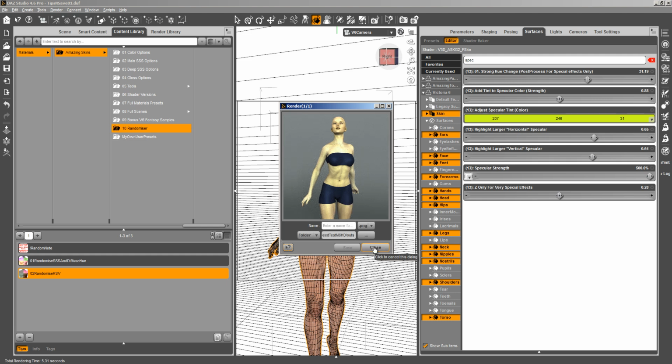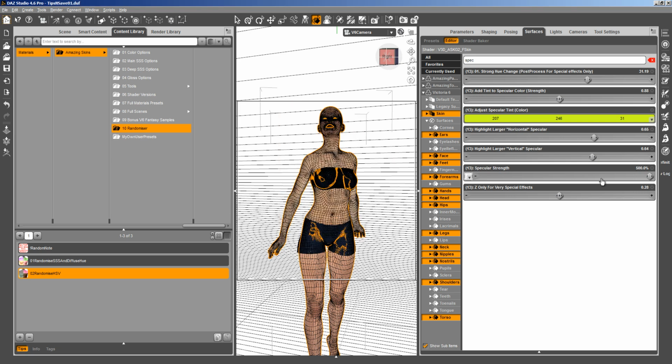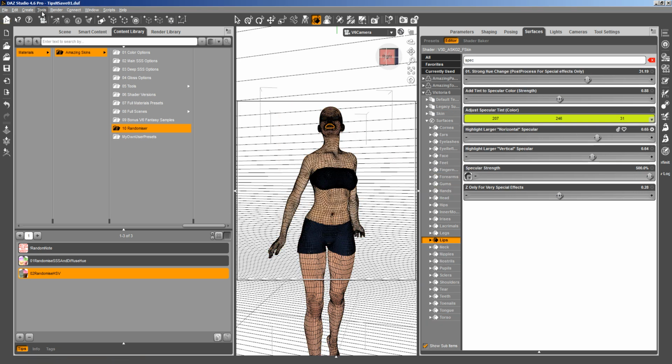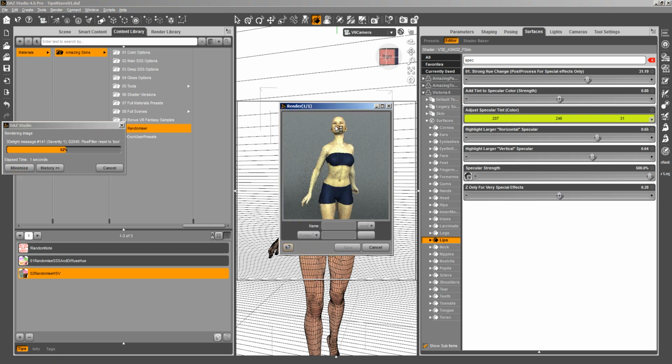Well, that's all for that. Okay, I haven't taken the specular lips. Okay, and re-render. Now the lips fit much better to the skin in terms of specular.